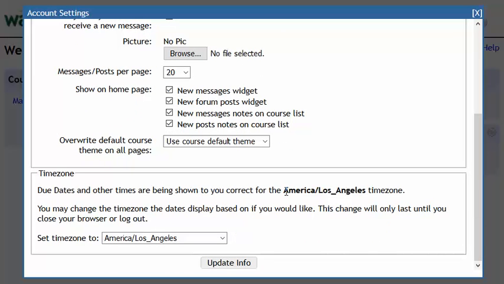And down here, take a look at this time zone and make sure that it's showing America Los Angeles, which means Pacific time zone. If it's showing something like Japan time, then all the classroom due dates are going to display incorrectly for you and you're going to get confused. So you might want to change your computer's time zone.